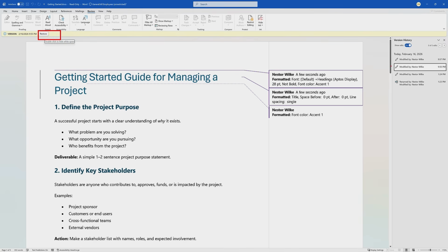When you restore an earlier version, it does not delete the versions. It just swaps places. So it will move this to the top, make this the current version, and this one will move down. So pretty nice. So that's what you need to know about accessing the version history.